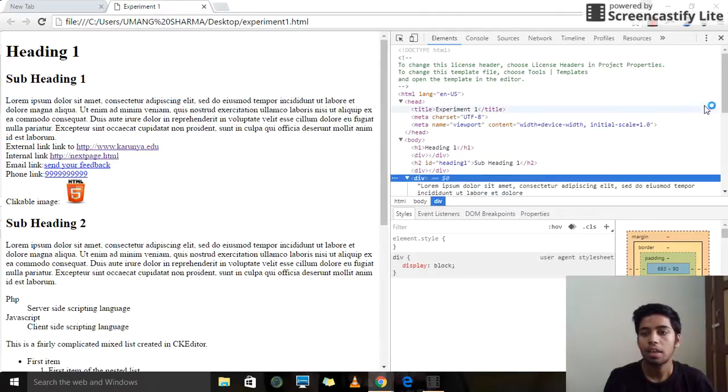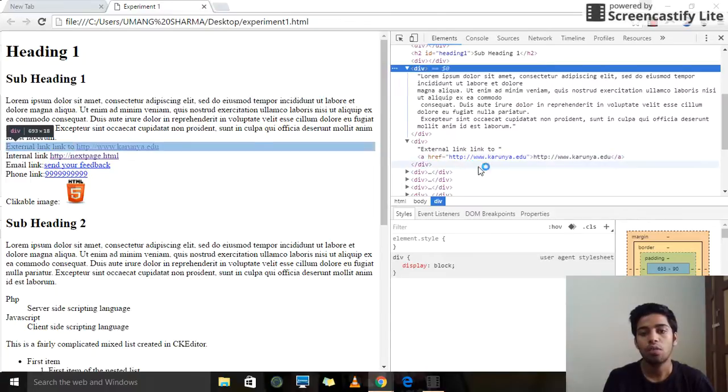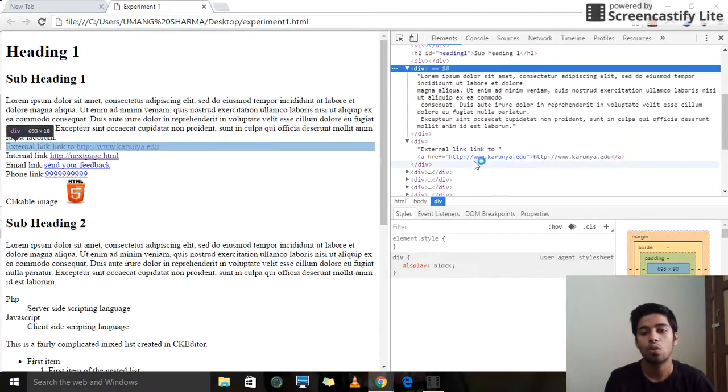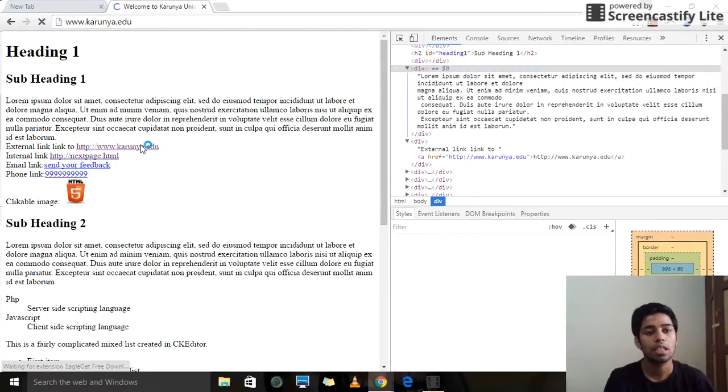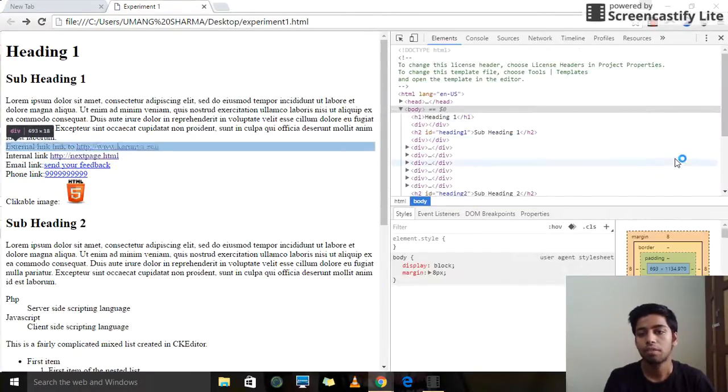Inside this div tag you can see, after that we have one external link, http://www.karunya.edu. For that I am using the anchor tag. The anchor tag is used when you click on something and need to go somewhere. For where to go, we need to give the path. I am giving http://www.karunya.edu. It means whenever I click that link, it goes to that website. You can see here it's working. Yes, it's working, so I'm going back.